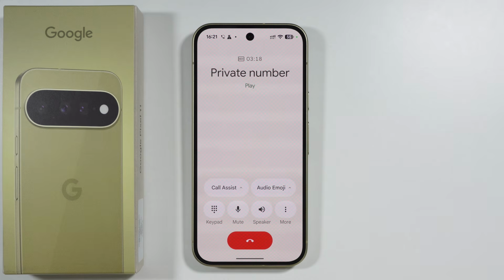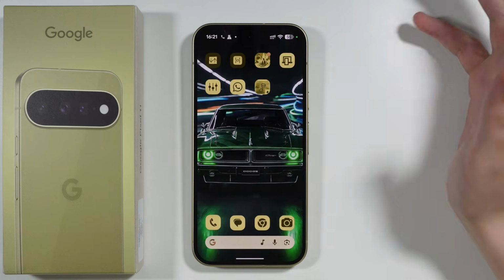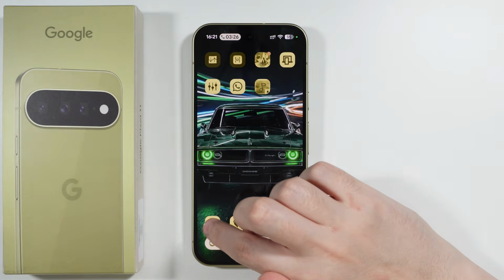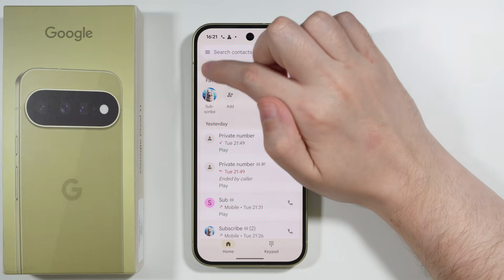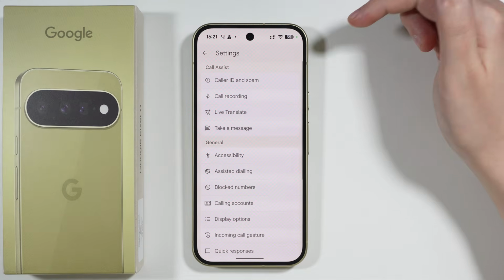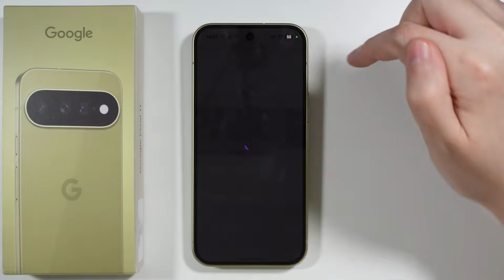If you want to use Live Translate for calls on Google Pixel 11, what you can do is, first of all, of course, you want to make sure that Live Translate is activated for calls. So you can go to the phone app and tap on these three lines in the upper left corner, and then you can go to Settings.